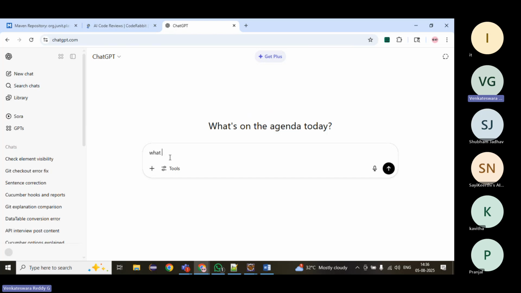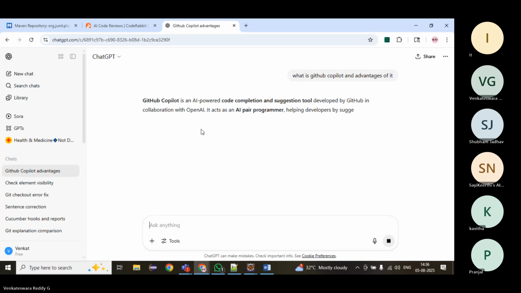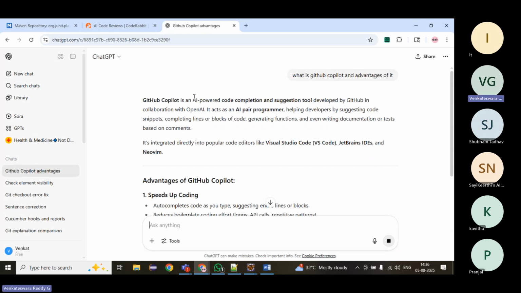You'll get, what is GitHub Copilot and its advantages. Okay. Yes. Let's see. GitHub Copilot is an AI-powered code completion suggestion tool developed by GitHub in collaboration with OpenAI. Right, OpenAI, ChatGPT. GitHub people have collaboration with ChatGPT.